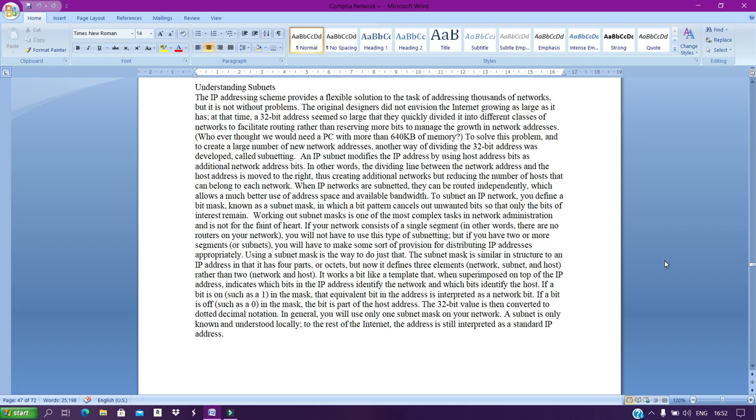In general, you will only use one subnet mask on your network. A subnet is only known and understood locally. To the rest of the Internet, the address is still interpreted as a standard IP address.